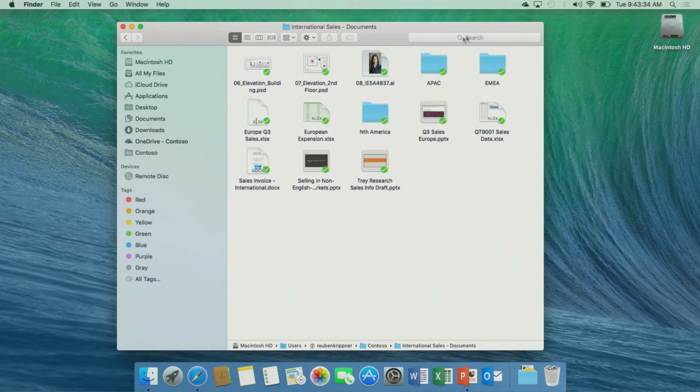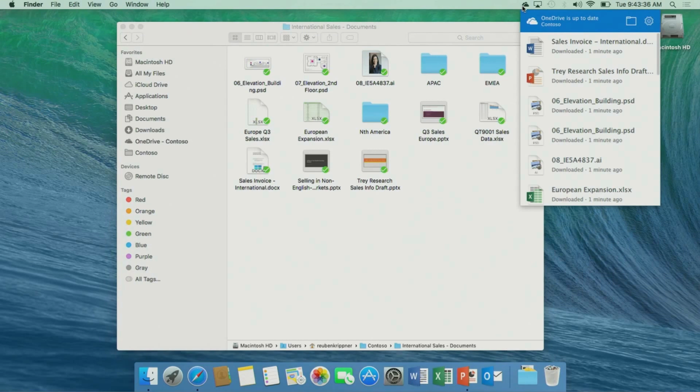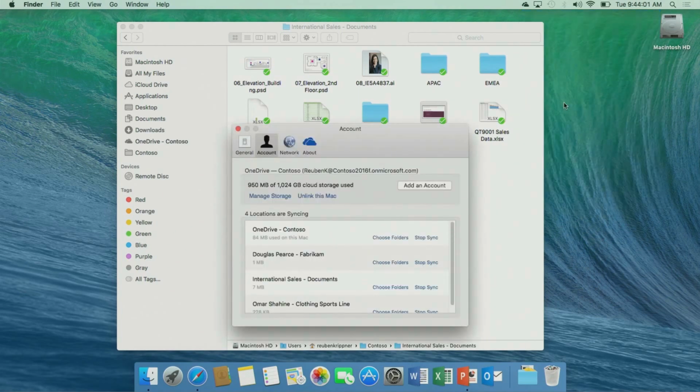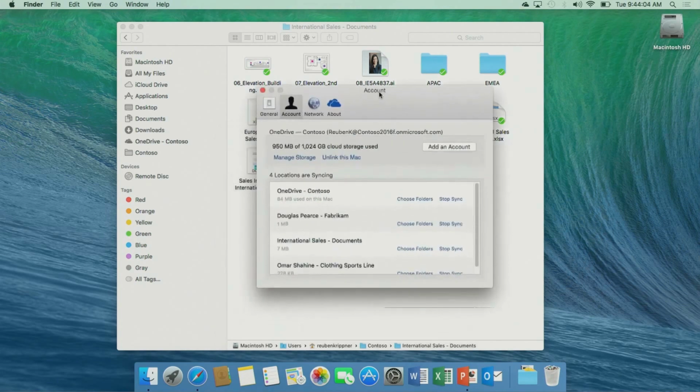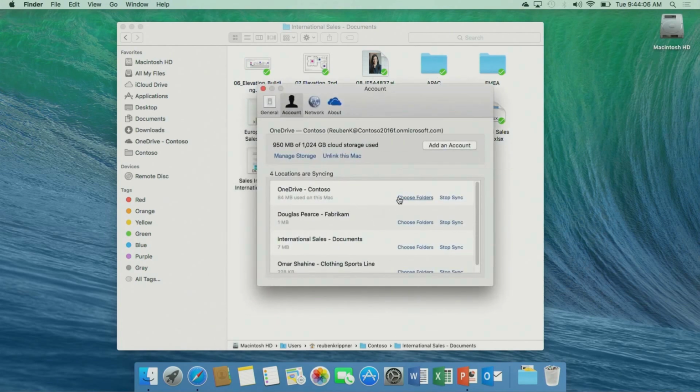If we also have a look at the actual client itself, we've now got this activity center that Omar had talked about, so I can understand what's going on, and you'll see there's all of the documents and files that came from that international sales folder. It gives me a progress update as well as a history, so I've got awareness in terms of what's going on. I can then choose to open the folder if I want, or I can go into the settings, and here's where I can pick. I can re-choose the folders, or I can stop syncing that.